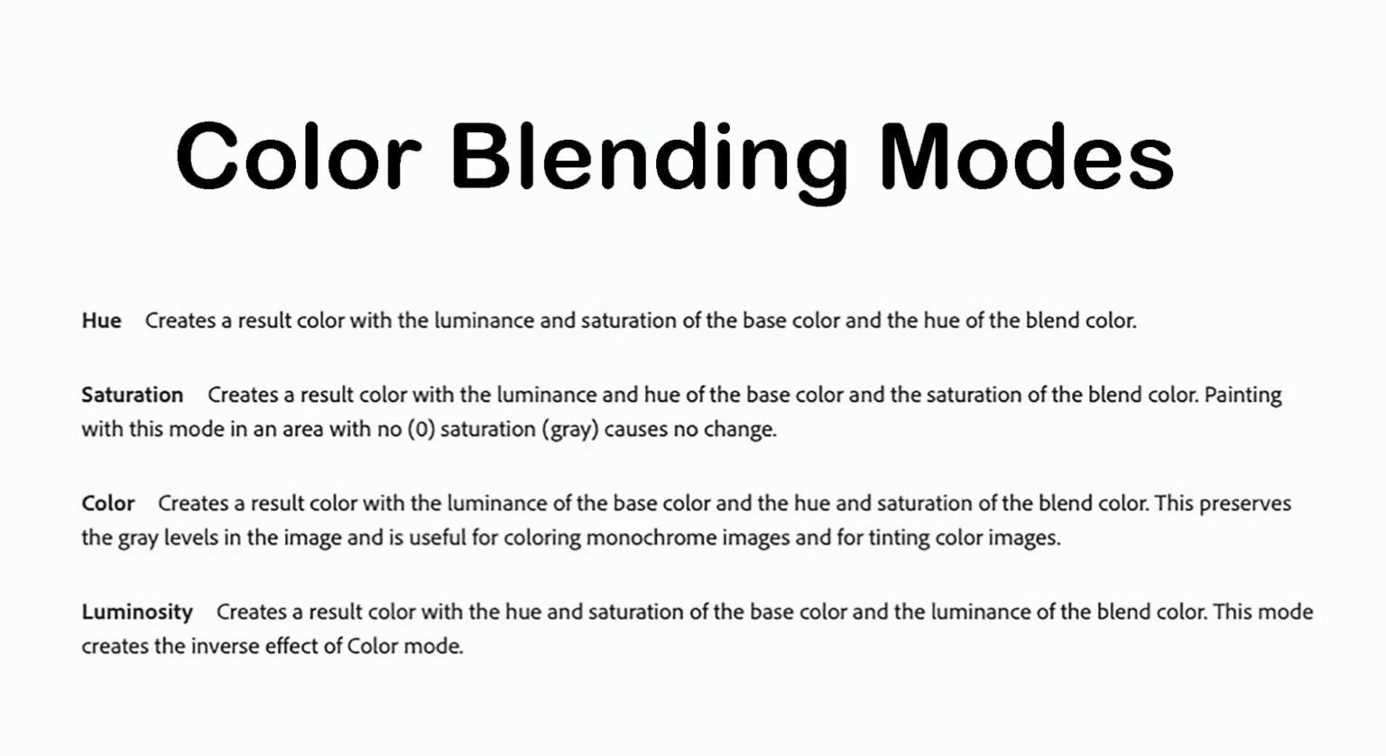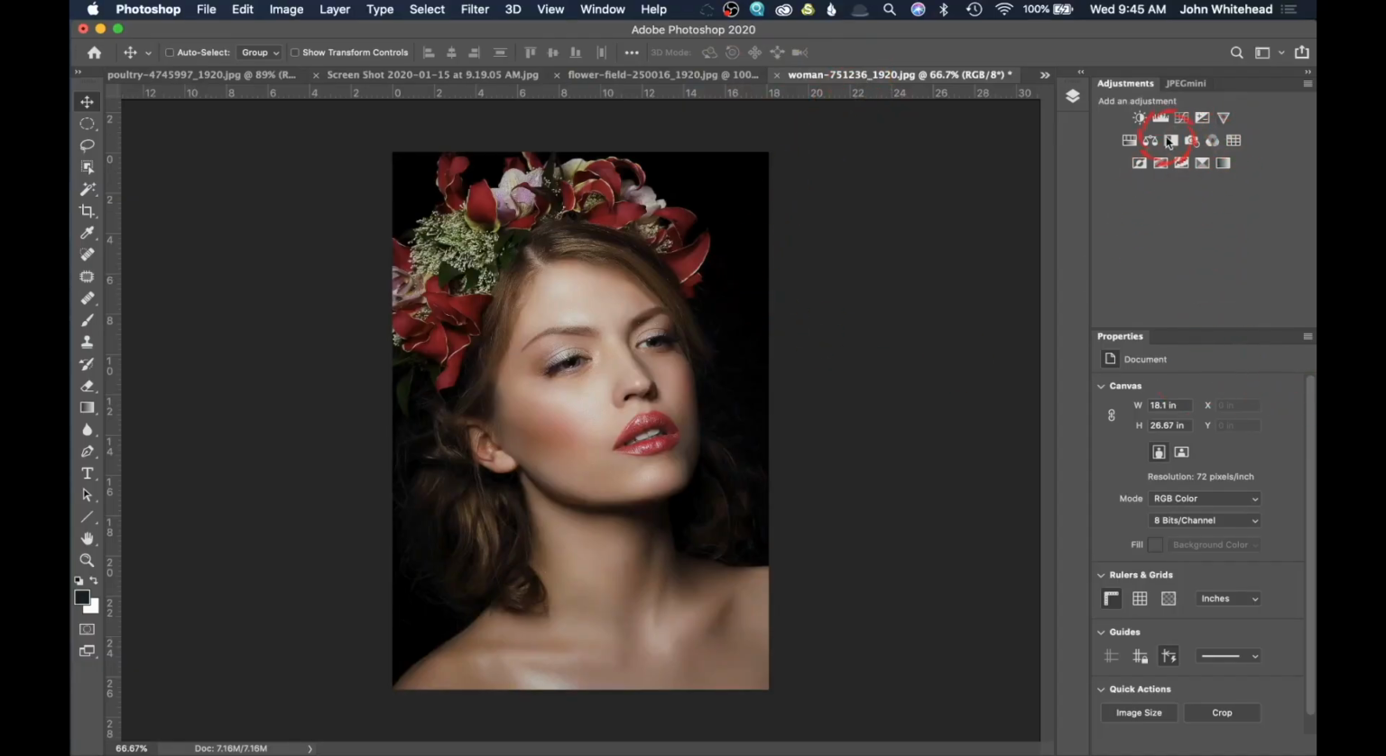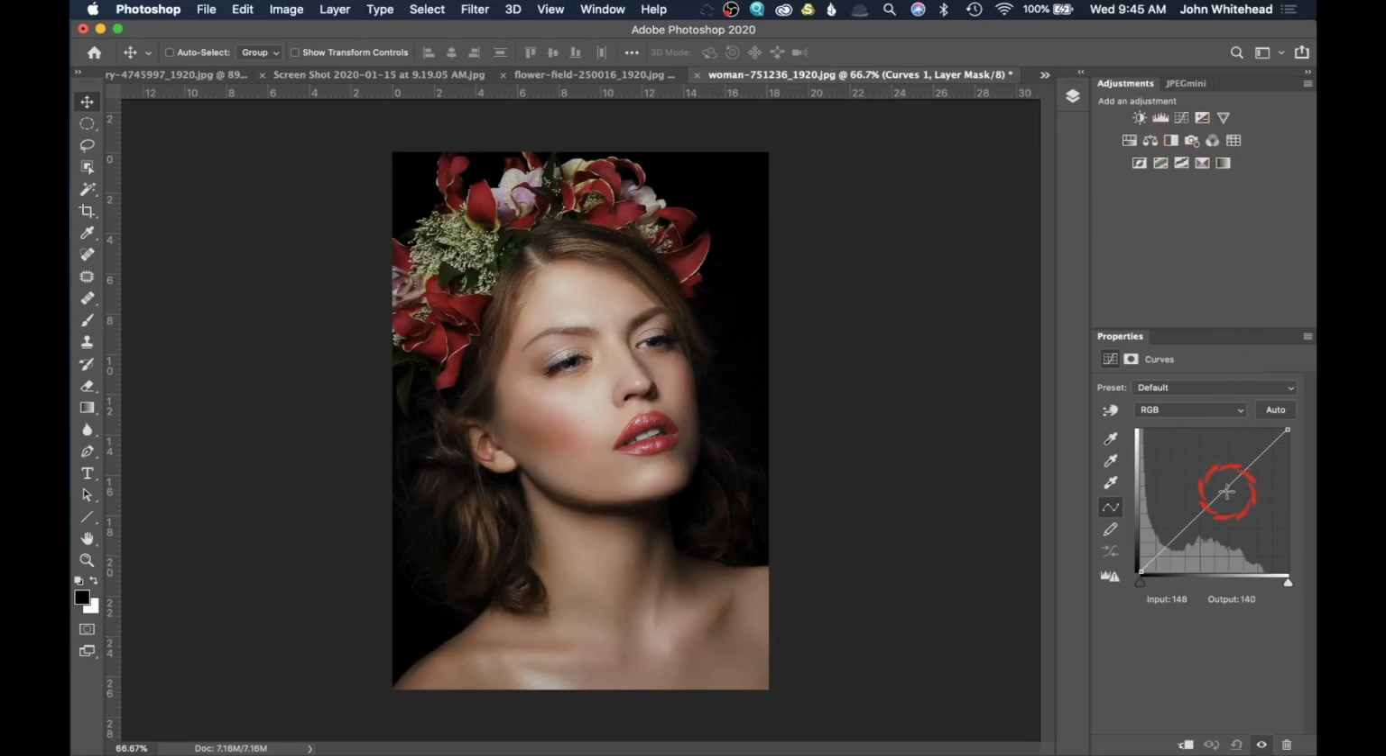This is another one of those ones that is so helpful. So a lot of times what happens, and we're just going to make this image a little bit dark.